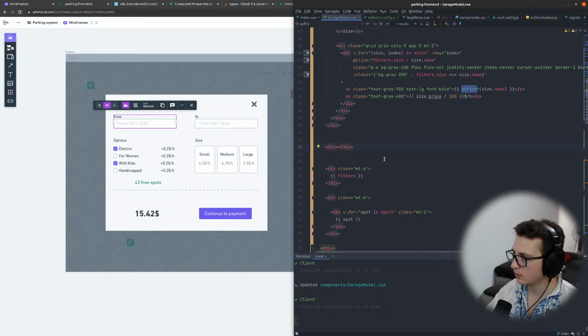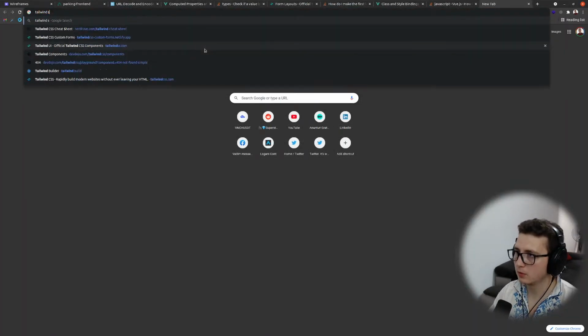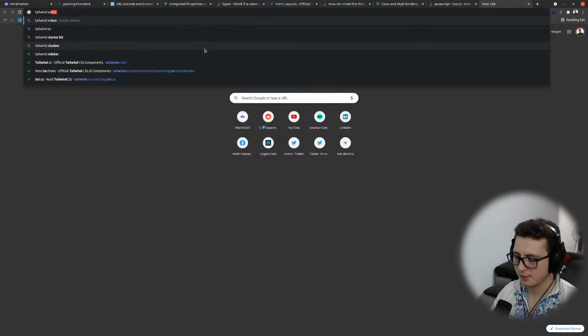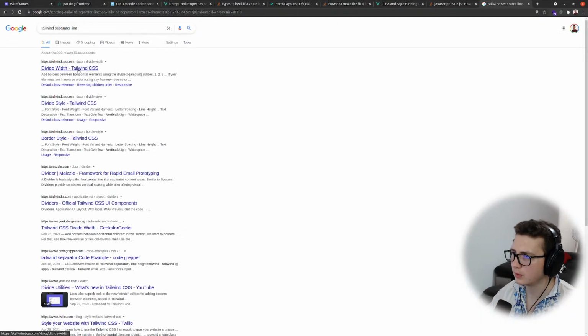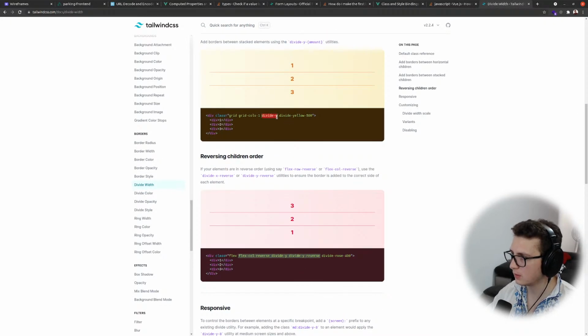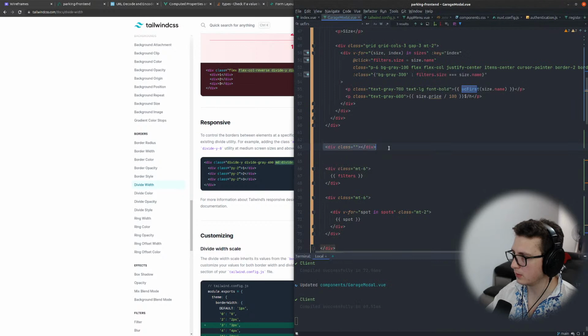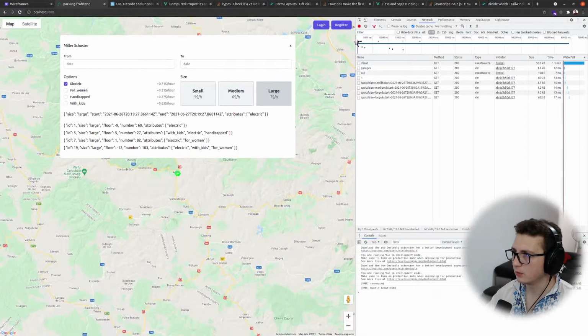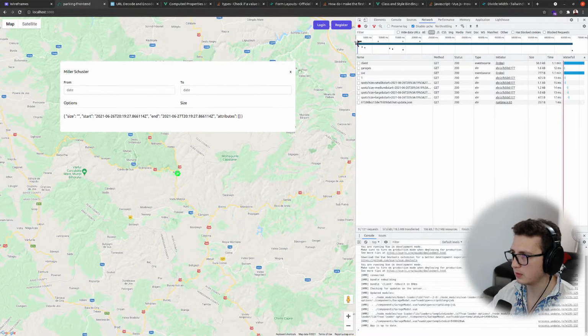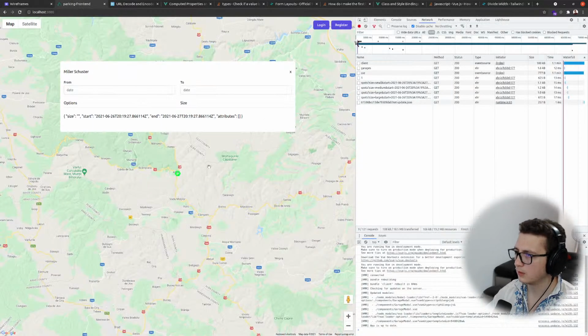Like I want a separator. Let's see how we can do that. Yeah, let's maybe search Tailwind separator line. Maybe we get some horizontal dividers. Yes. What do I want? Well, I think an HR should do for now, and then we'll make this prettier later. Do we want this in the center? Yeah, let's put this in the center.